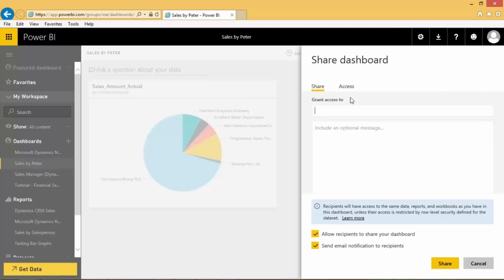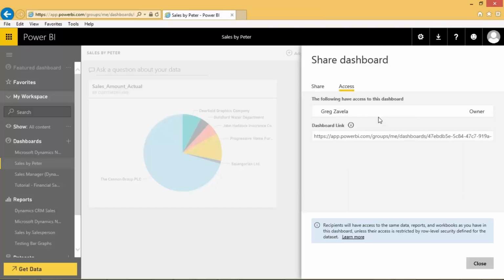One of the other features that we can do from here is we can share this dashboard with another person. So for example, if I wanted to share this with Greg Williams, I can share it with him, include a message, sharing Peter's sales dashboard. We also have options here to allow the people that we send our dashboards to share your dashboard with others. And we can also send an email notification to the recipients as well. Send email notification means if you have that checked, that they'll get an email notification. If you have it unchecked, they will just have a new dashboard the next time that they log into Power BI with no notifications.